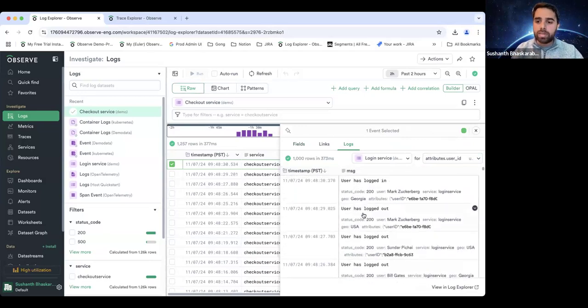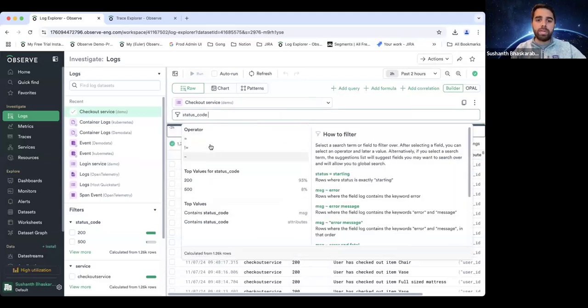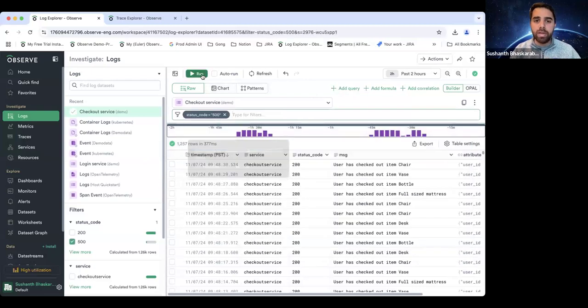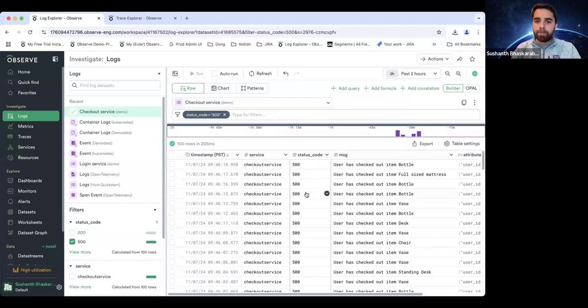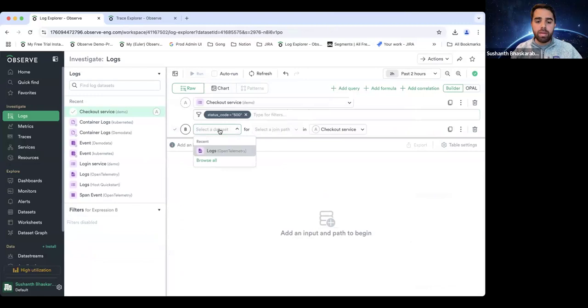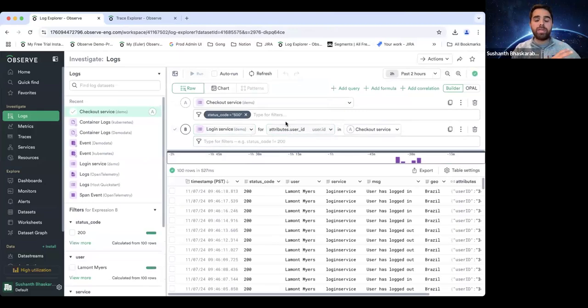And I can see these are all the users that are logging in, logging out. Now, what I want to see is specifically for the failed checkouts, which user is experiencing that, or which set of users. So I'll run a query here, get all of the failed checkouts, and now I'm going to use the add correlation ability to find all of the users that experience a failed checkout and return all the logins for those users.